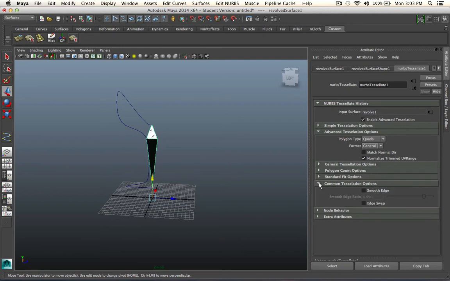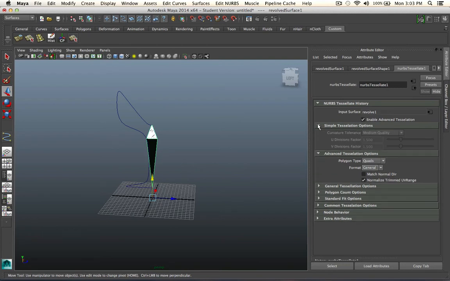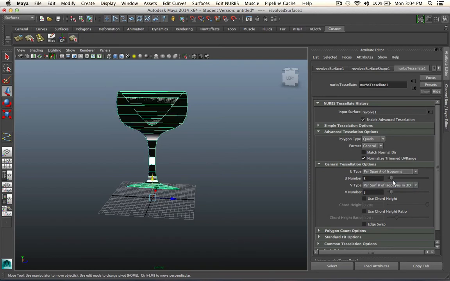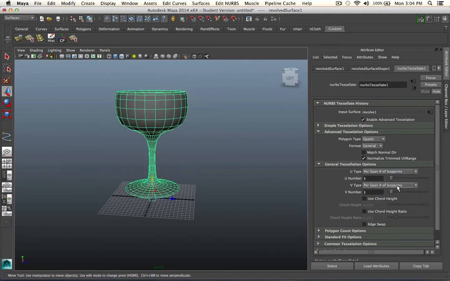If I'm going to use the general option here, what I really want to do is change some of the settings within the general tessellations. I put my U type, which is up and down, or excuse me, left and right, to per isoparm. So you can see it made left and rights. And then I put my V type to per span isoparm. So I change these to the same thing. Now what does that mean? Well, that's a fancy way of saying for every line, put 3 lines there. So you can see if I crank this up, I can get it to be pretty dense in either direction that I really want it to be.